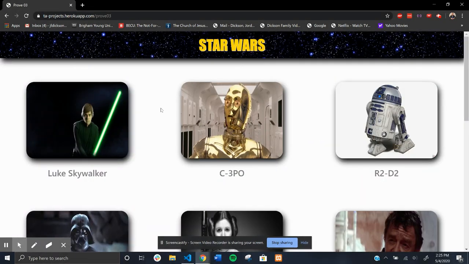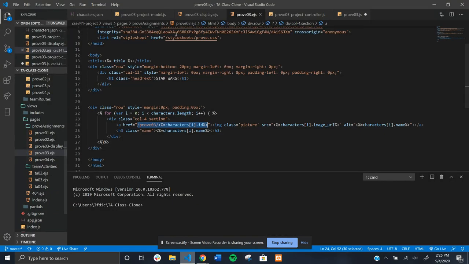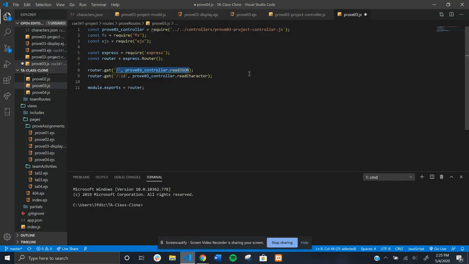So now I'm going to go into my code and I'm going to show you a little bit of how my routing is working and how I'm working with the logic of what I want to show to the users. So let's go to my code. We will start out at my routes. As you can see, my routes is very simple. At this point, I only have two routes. I have the Prove 03 general route, which shows all the characters. Then I have one with an ID.